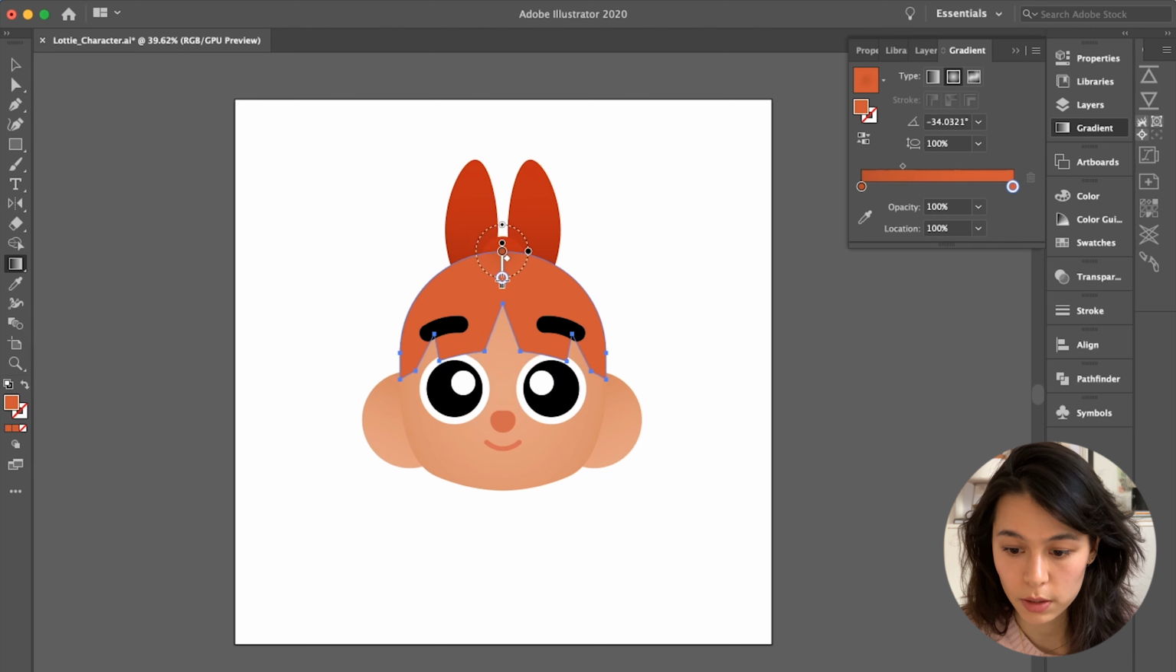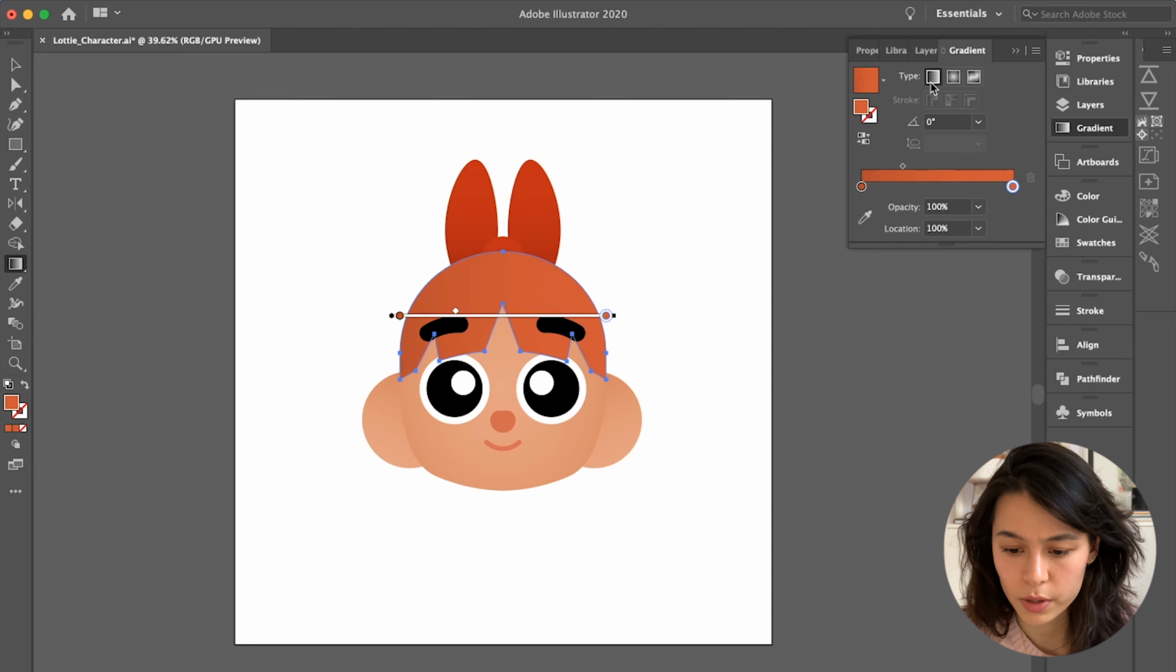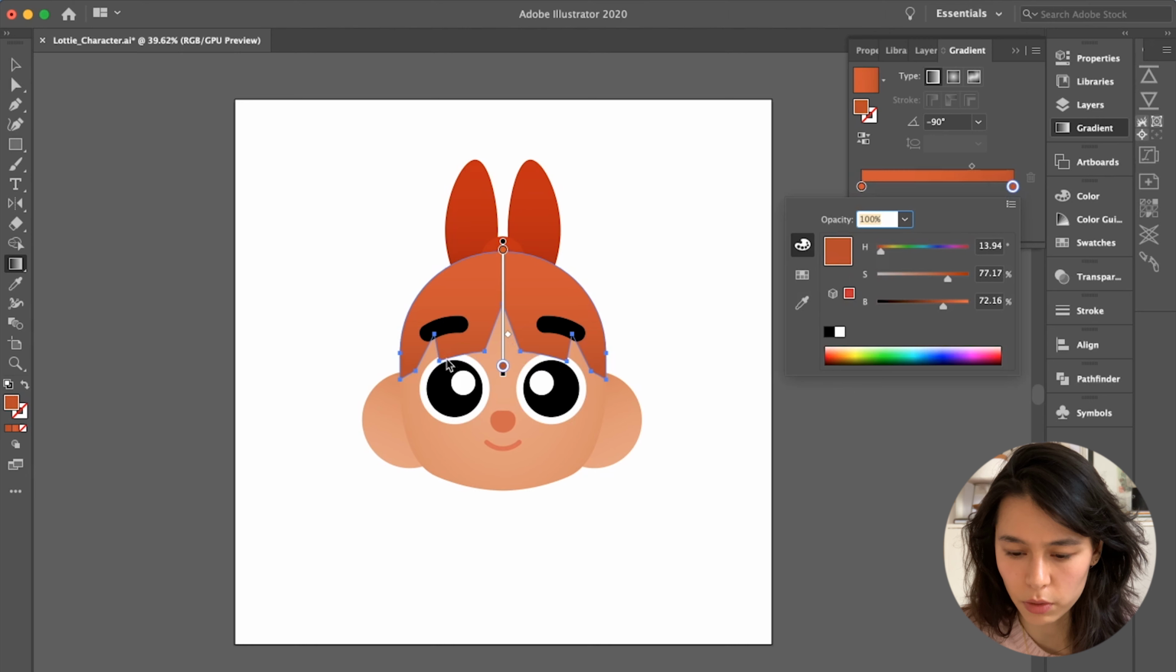So I'm going to select there, and I'm actually thinking this could be linear. It doesn't have to be radial. There we go. So light here, dark down there. They're actually inversed. Flip. I feel like her dark is looking a little brown gray, so I'm going to add a bit more saturation.